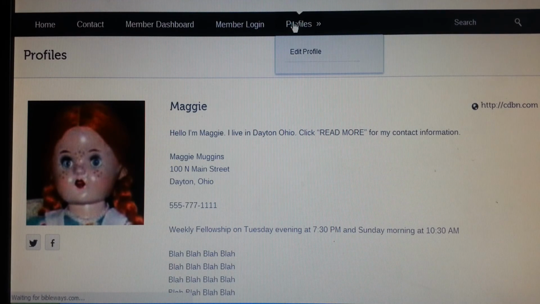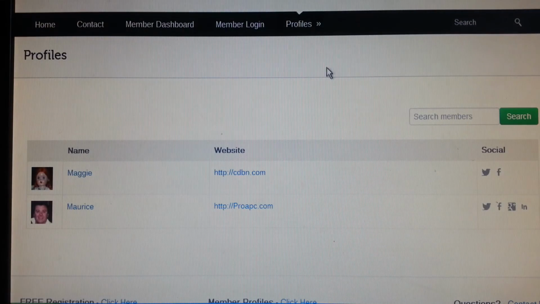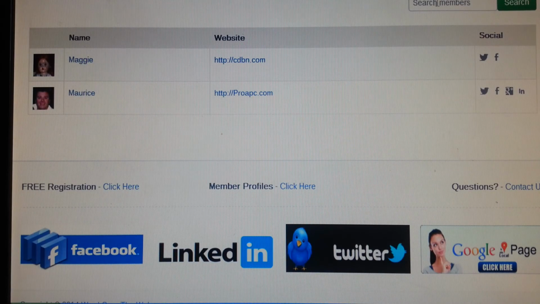So setting up your profile, making it searchable by putting the name of your state next to your last name, put Muggins, put a space, and then Ohio, now made her searchable, plus she has an image. So this is very simple.